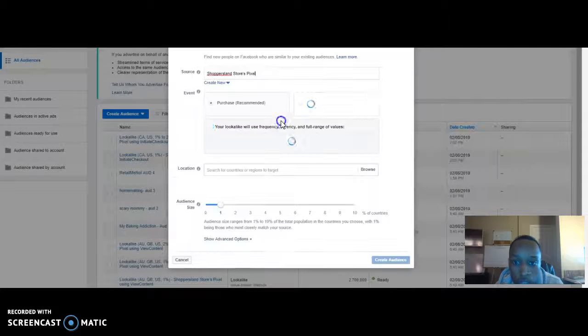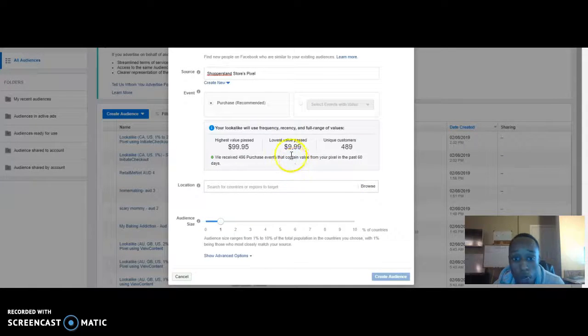Once it loads up, you want to click your source. The source is basically the Facebook pixel. Facebook makes it mandatory to have at least over 100 pixel fires, or events, for you to create a lookalike audience. But I usually suggest having over 150, sometimes 200, because the data is going to be a little bit more specific. As you can tell, the purchase is recommended, with 498 purchase event values.